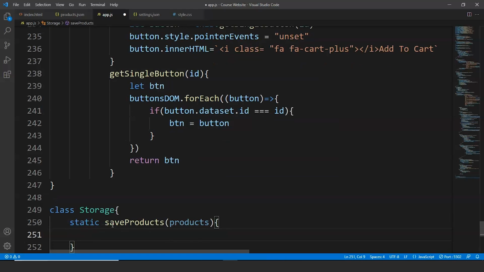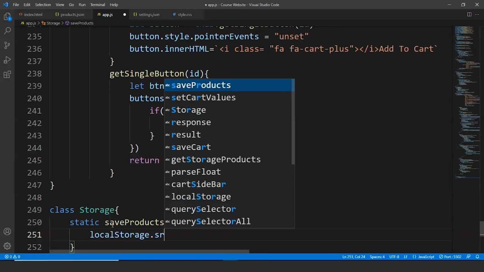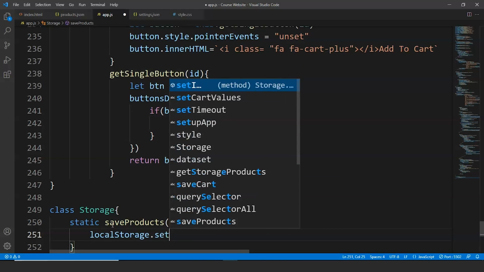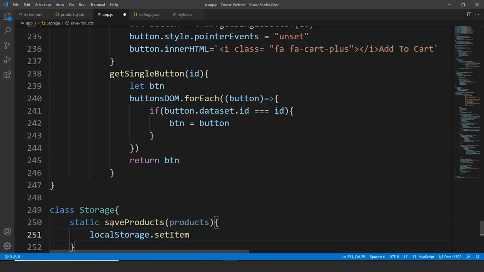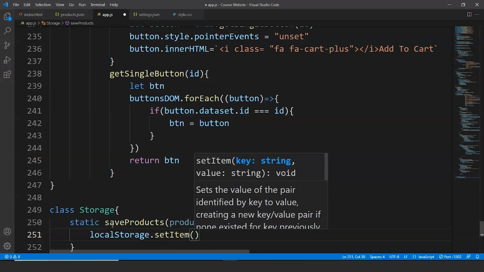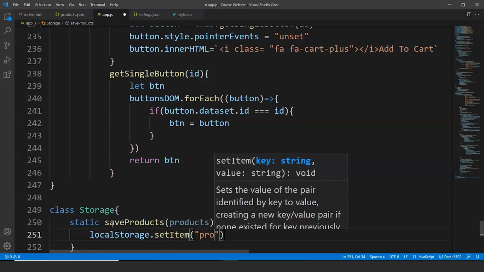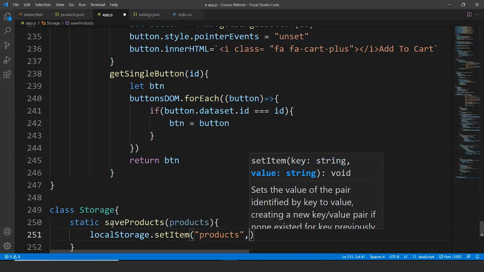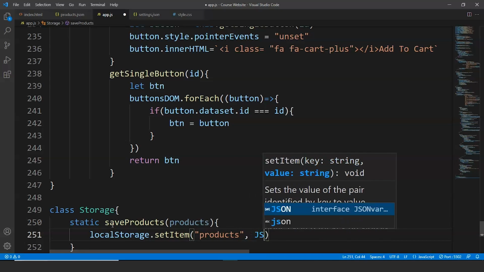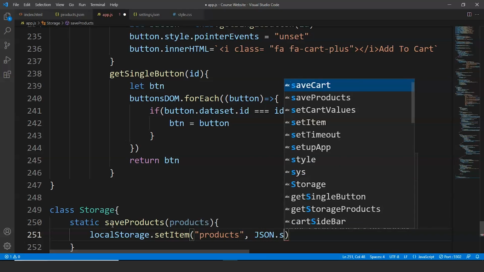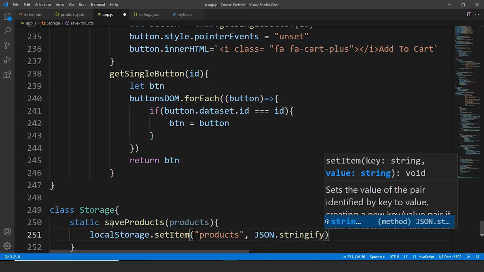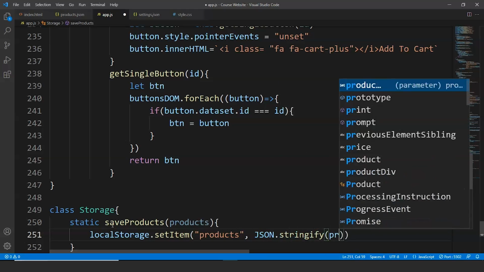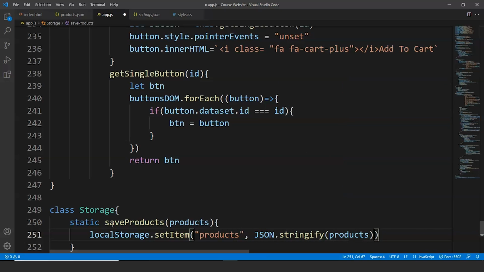Then we'll open curly braces, and we'll write here localStorage.setItem, and inside this we'll write products, comma, JSON.stringify(products). Fine, we are parsing the products from our JSON file now.